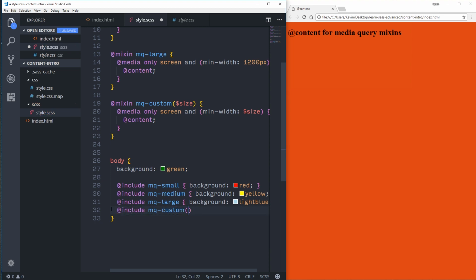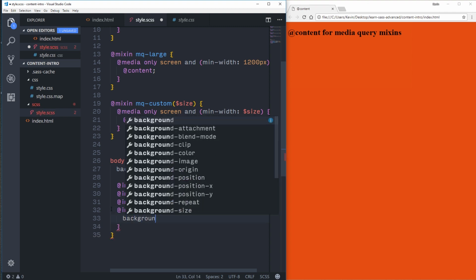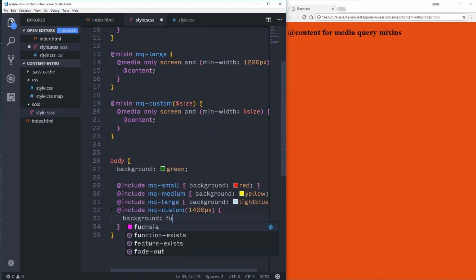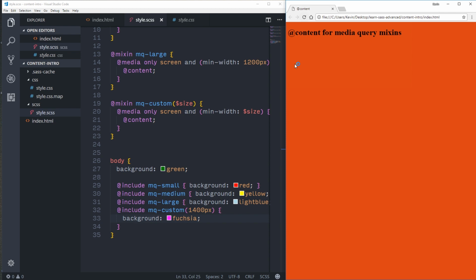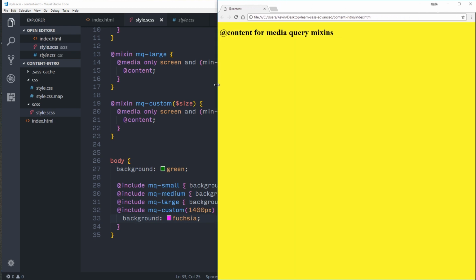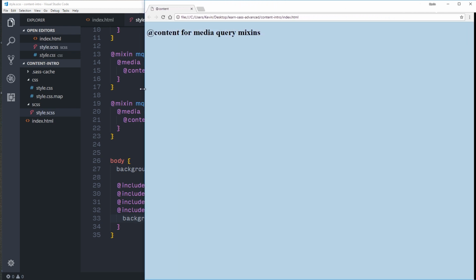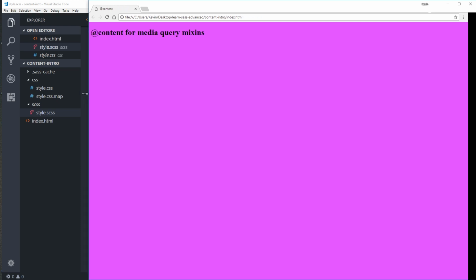And now I do need to give it an argument. So let's say, we'll go a little bit bigger. Let's do like 1400 pixels. Background will be fuchsia. So save that, refresh over here. So we should get to light blue, and then shortly after the light blue, it should turn to fuchsia. And there we go.